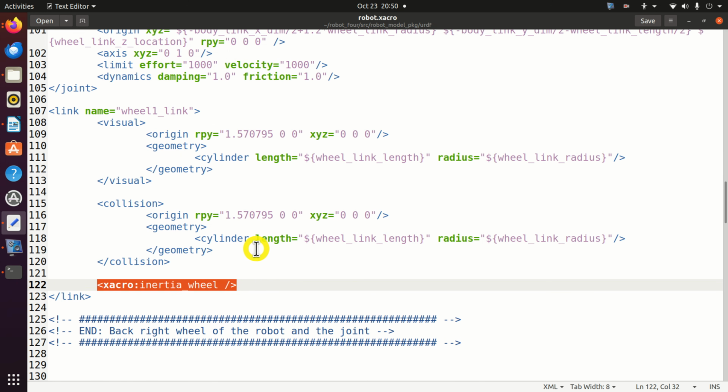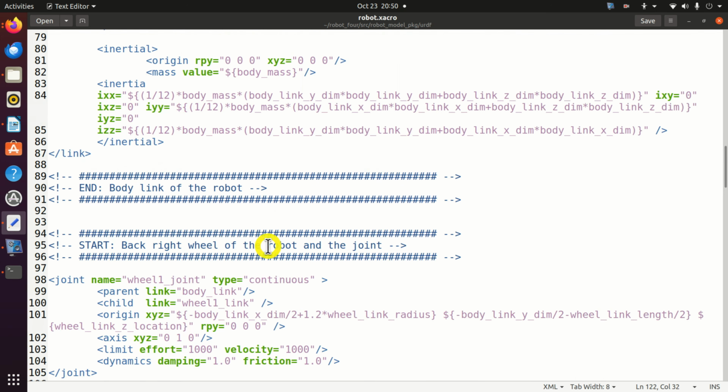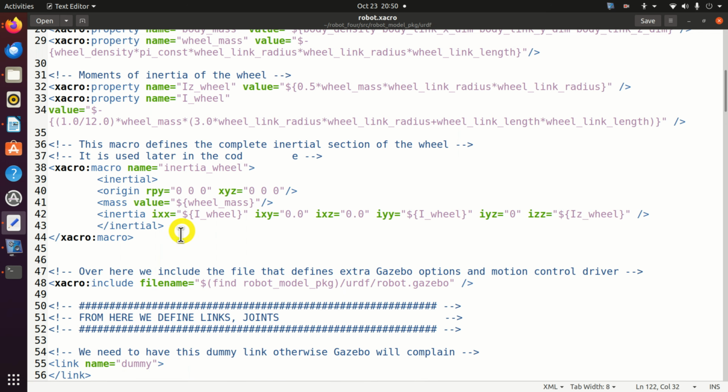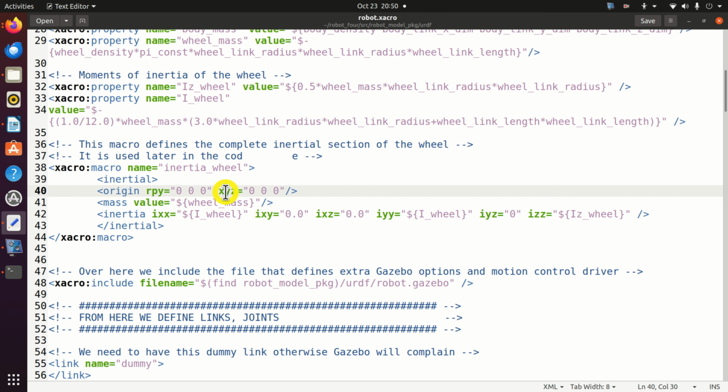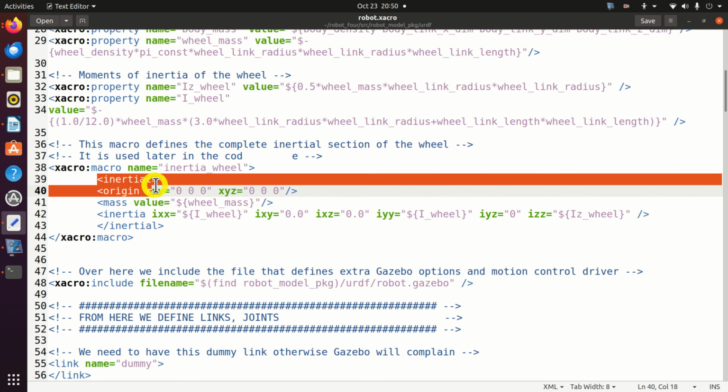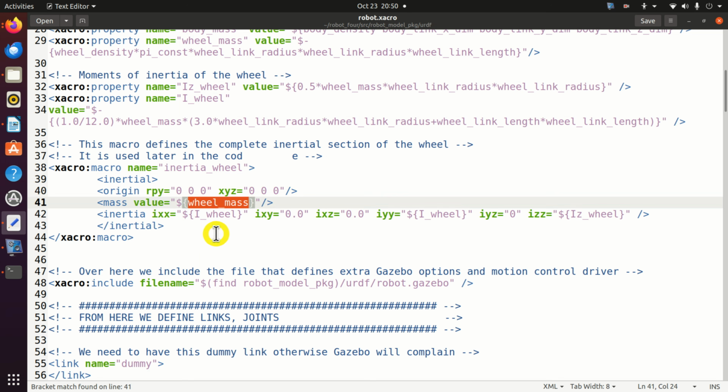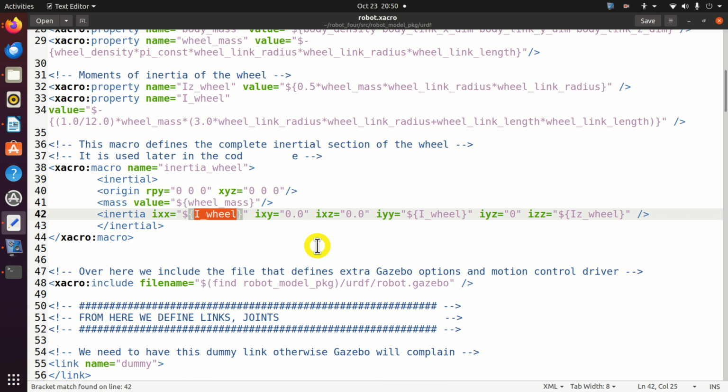So is there a quicker way to do that? Yes, there is. We can simply create a macro, and here's the macro, that will automatically add a piece of the code to the appropriate wheel sections, since this piece of code will repeat 4 times. And what's happening over here? We are defining the mass moment of inertia of our wheel. We use the classic formulas for the mass moment of inertia of a cylinder. We specify the mass, we specify the inertia for the x-axis, the inertia for the y-axis, and the inertia for the z-axis, and that's it.